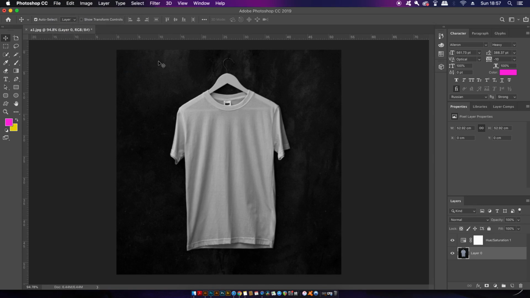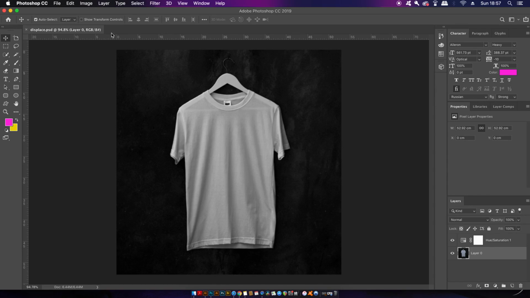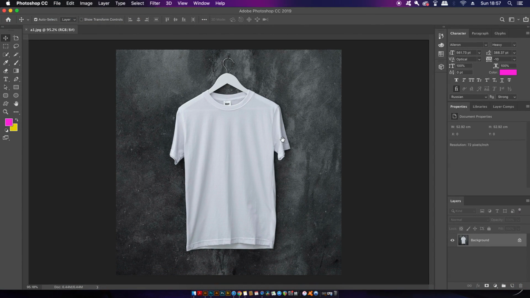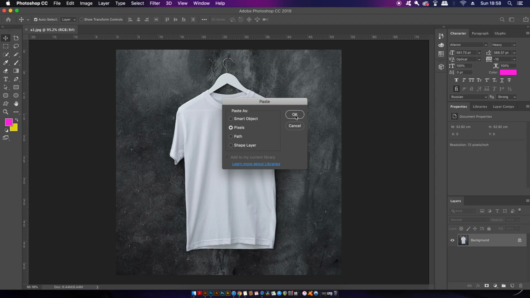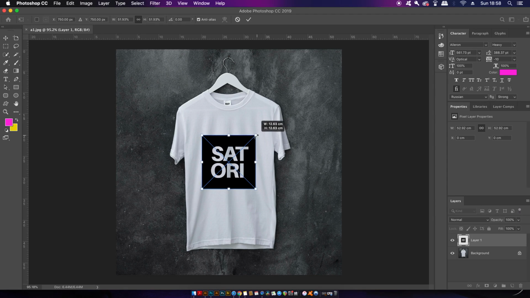We're now ready to save this document as a PSD file, and you want to name it something like Displacement and make sure it's saved somewhere that you can easily access. So then close the document and open up the original file. Simply transport your design into the document and make sure you choose pixels only, as the effect will only work on a raster file. If you do need to rasterize it, come up to your layers and then rasterize.